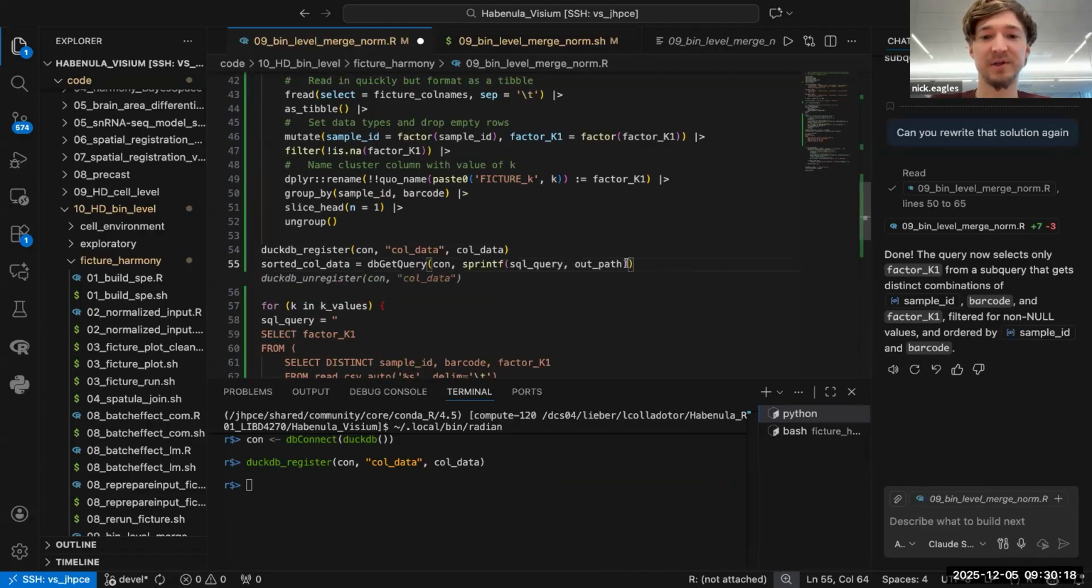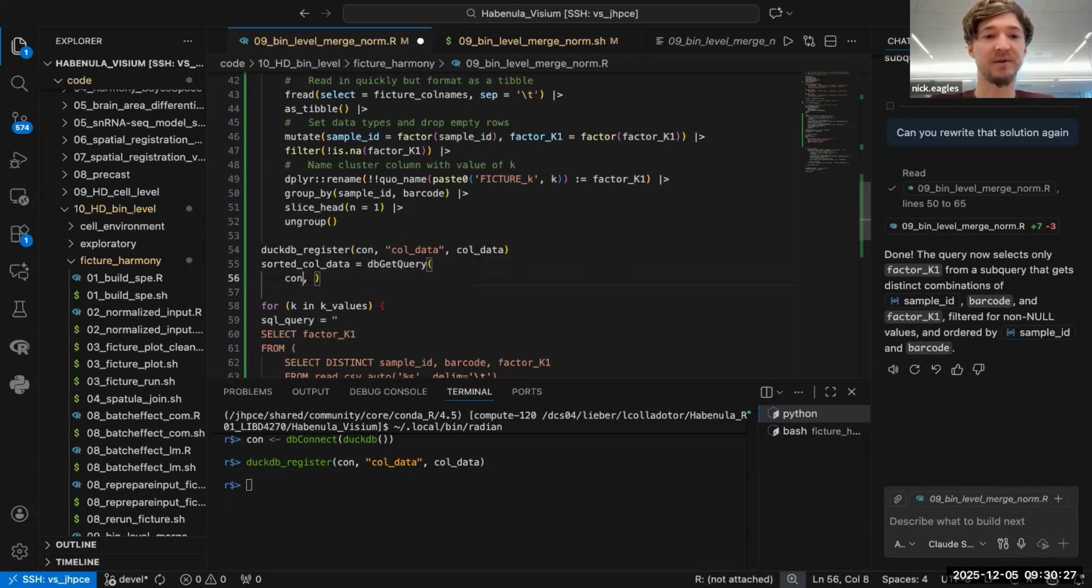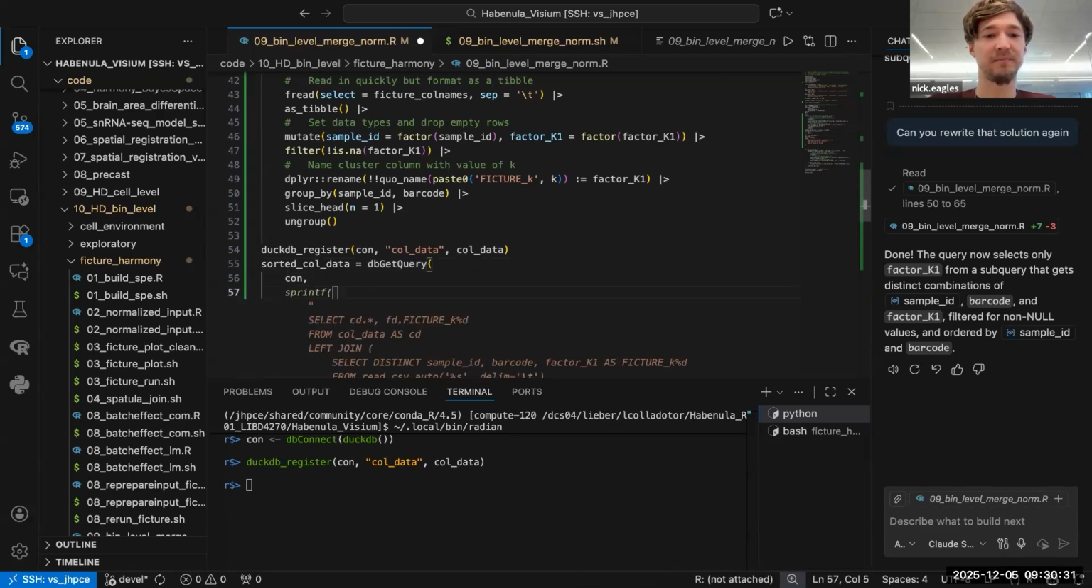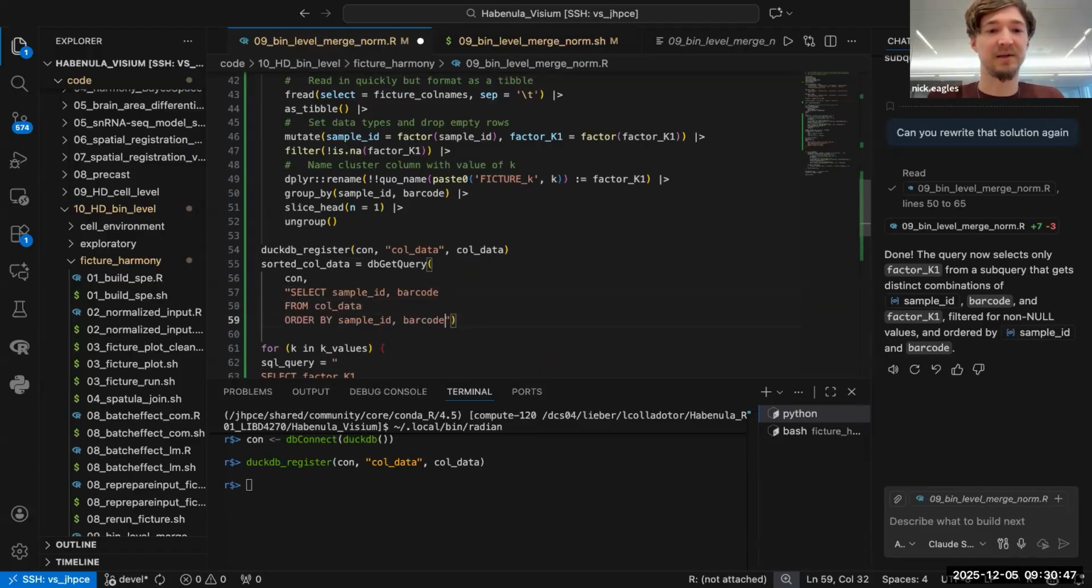I don't know what this is, but let's write the query here. So let's just sort this call data real quick so we can line it up. It's crazy. Okay. Select sample ID, barcode. Yeah, exactly. So it already knew what I was about to do.